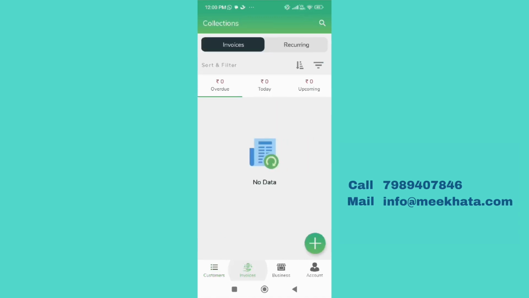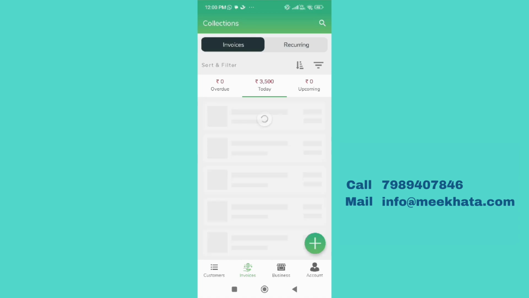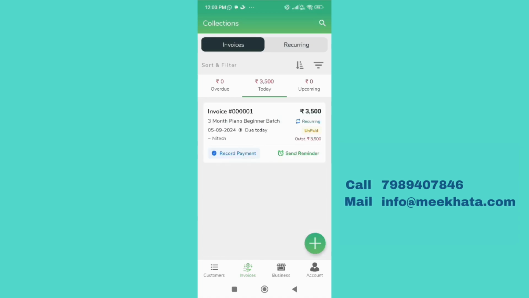Alternatively, you can use the Invoices screen, which is the second tab from the bottom. On the Invoices screen, you'll see all invoices organized by their status. Overdue invoices are those that are past their due date. Invoices due today show the payments that are due today. Upcoming invoices list payments due in the near future, like tomorrow or the day after. This way, from a single screen, the Invoices screen, you can easily track all generated invoices and their status, whether they are overdue, due today, or upcoming.